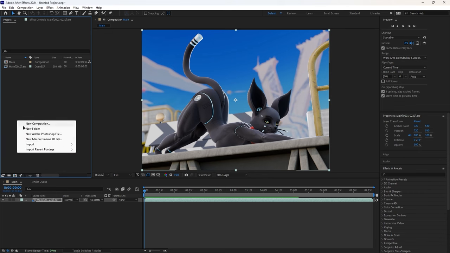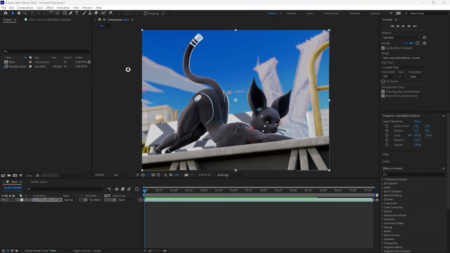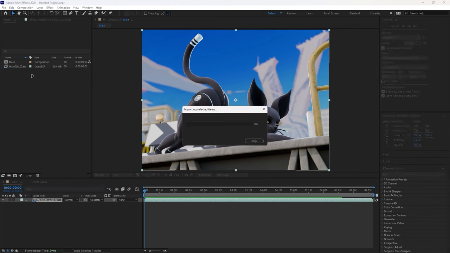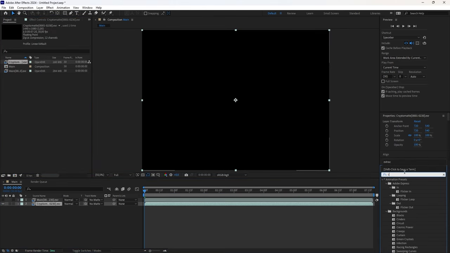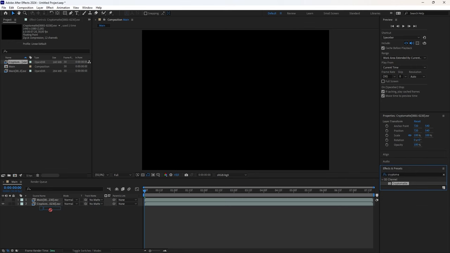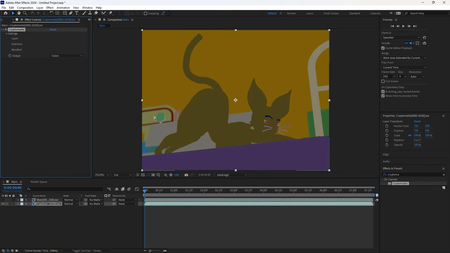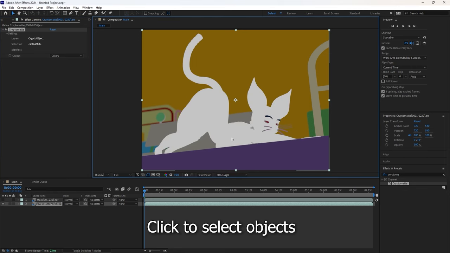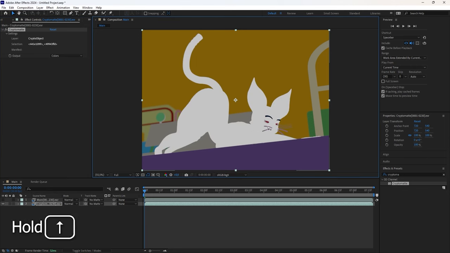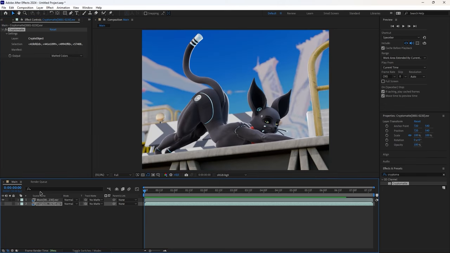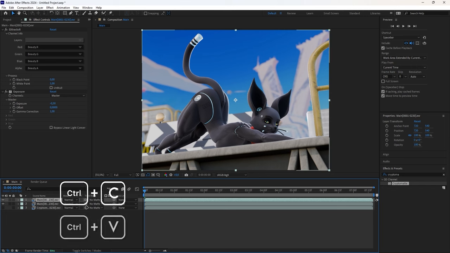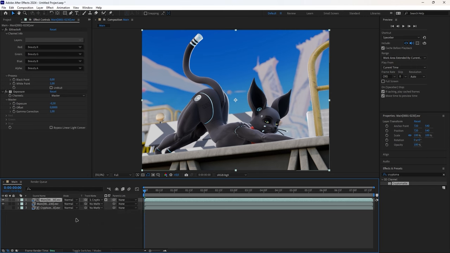I'll be importing the CryptoMat now. Now I'll bring it into the composition, and allow the CryptoMat effects. I can select whatever I want to show up. Select multiple objects by holding Shift. I'm going to set the output to matted colors, and I'm going to hide the CryptoMat layer. I'm going to duplicate the main layer, and set its track matte to the CryptoMat layer.